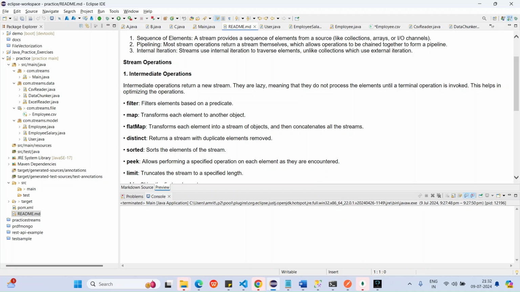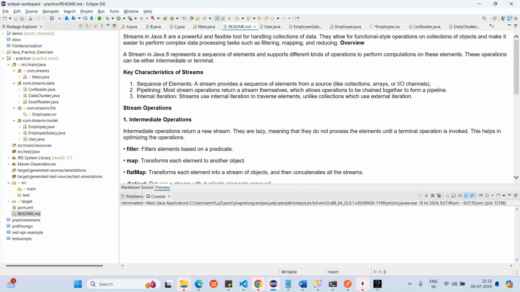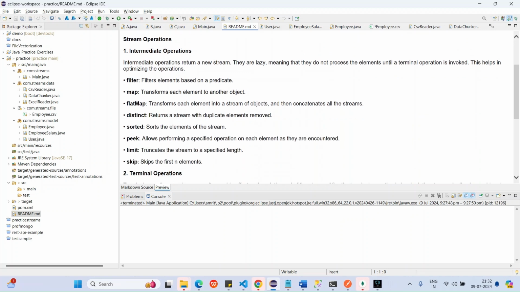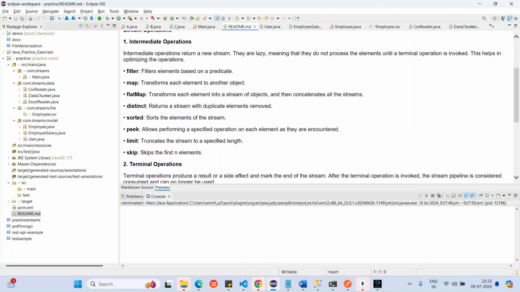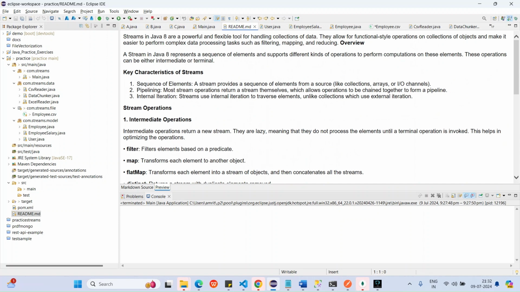Hello everyone. So today we will see what are streams in Java 8. I have mentioned a few operations over here in the README, and I will provide this GitHub URL in the description section as well. In today's session we are going to see what all operations are there which we can do on streams, and how they have been used in real-time projects.